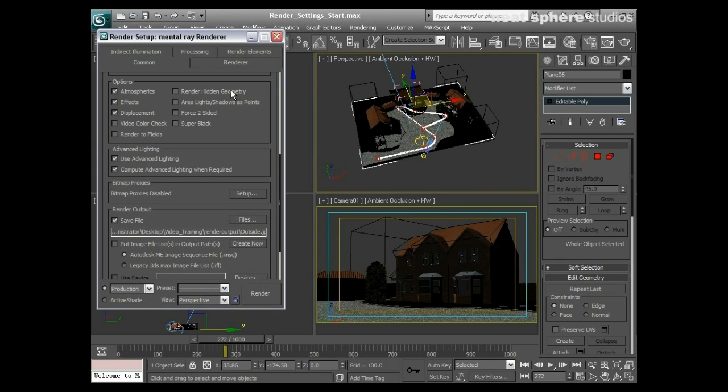Render hidden geometry is very, very useful. Just coming back up here to our options. That one, if you have hidden geometry in your scene, then because of constraints with your graphics card, that one will work. Don't make your area lights and shadows as points, for goodness sakes. You get these dodgy little things appearing in your scene. Force two-sided can be useful if you think you're getting uneven geometry that's been imported into your scene and not all of it's pointing in the same direction, not all the faces. You can force two-sided and that can help.